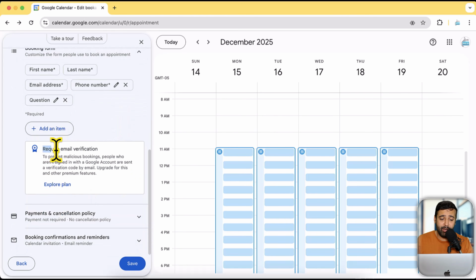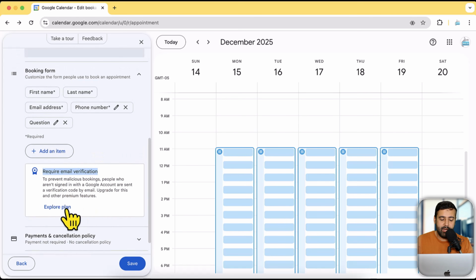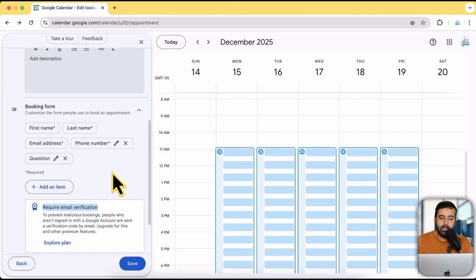If you want the required email verification feature, you will need to explore the paid plan. And if you click on that, it will take you to the paid plan. There are some extra features which you will be getting in the paid plan.